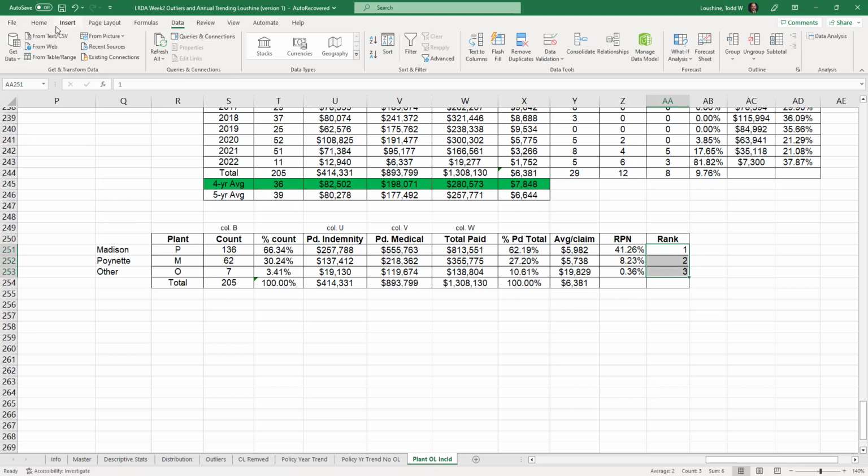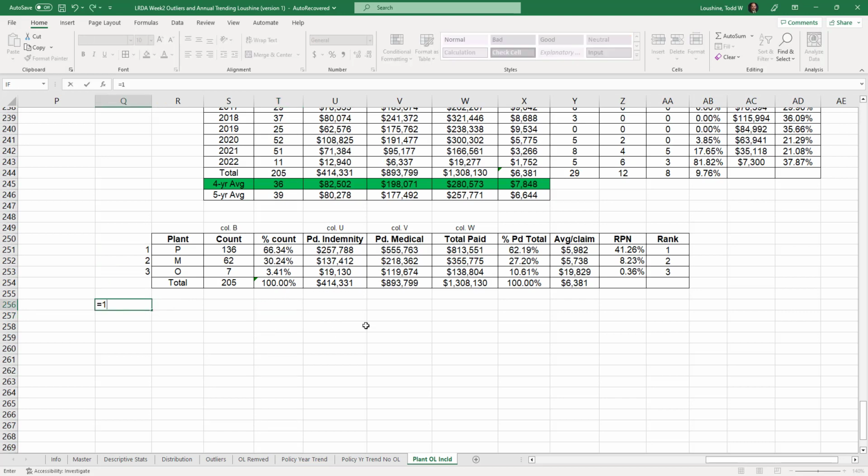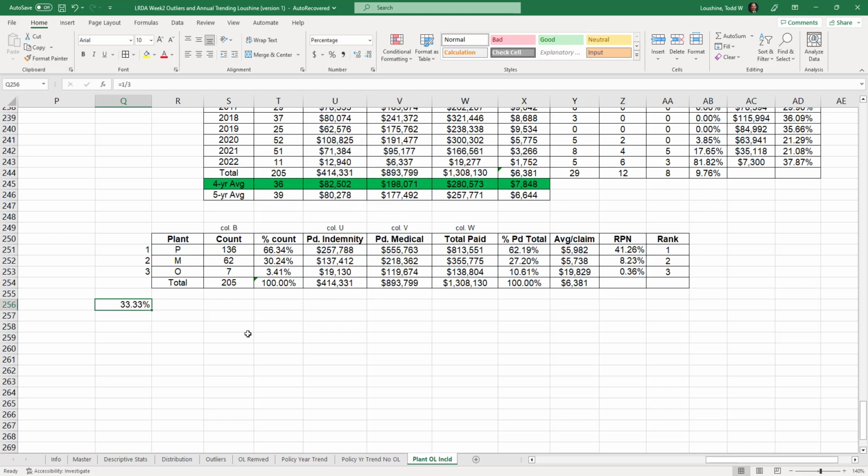Now, from a Pareto perspective, we only have 3 things, and we can see that 1/3 of the plants represent 62% of the total paid and 66%. So, oh, and now did that change? This doesn't work anymore. I'll take it out. Here, I'm going to kind of show you what this means. So, from a Pareto perspective, if we did 1 divided by 3, which is 1 plant divided by 3 options, that's 33%. So we're already above the 20% that we use as an initial consideration for Pareto. So I'll say top 1.